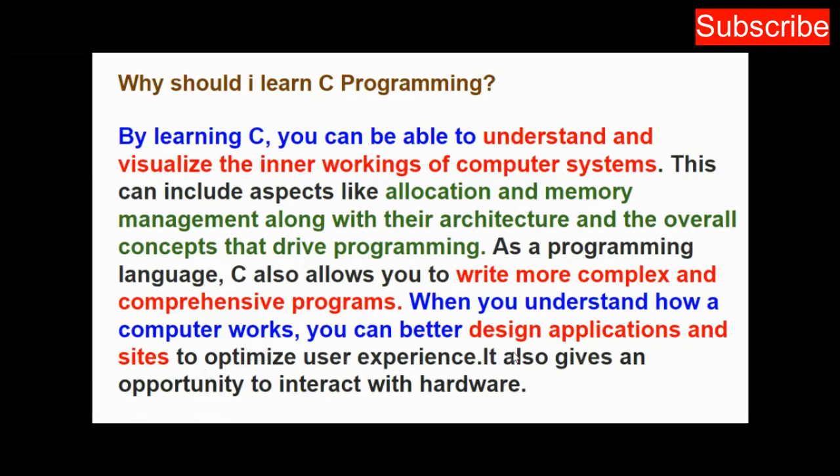It can also give an opportunity to interact with hardware. So for those that are interested in embedded systems, in robotics and all, understanding C language or C programming gives you an edge, because there you know how to interact with hardware, and also you'll be able to understand how the inner working of the computer, such as allocation and memory management, works.